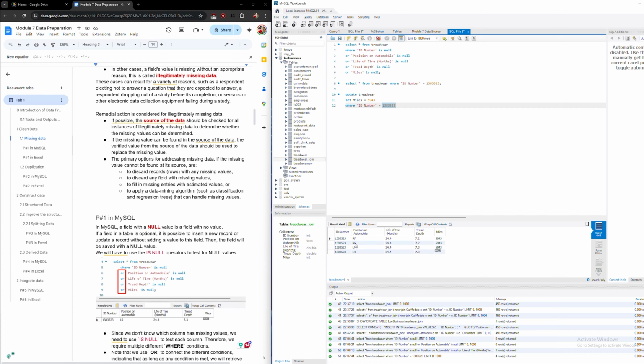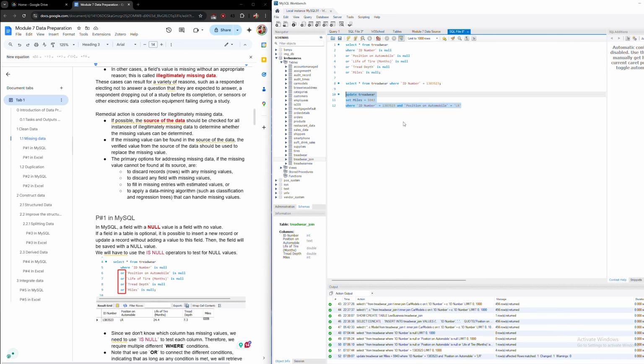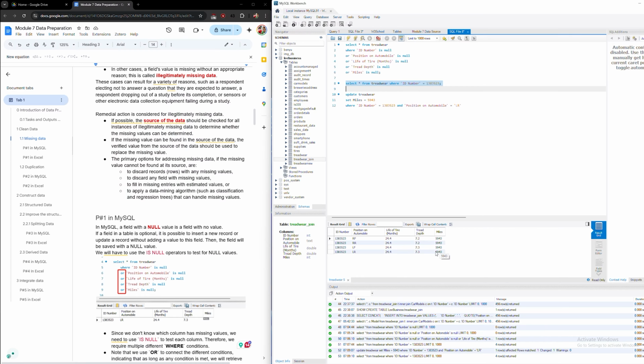So what we need to do is add another condition after the where condition to make sure that we specifically choose this record. So we're using the position automobile equals LR. And then we can execute it. And we can check the data again. So we can see here that the missing value has been updated to 5943.